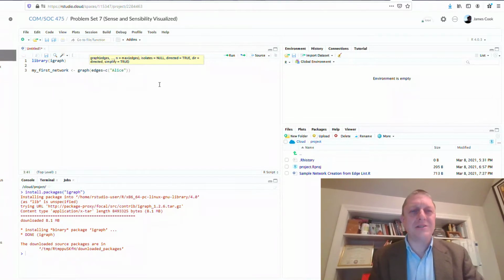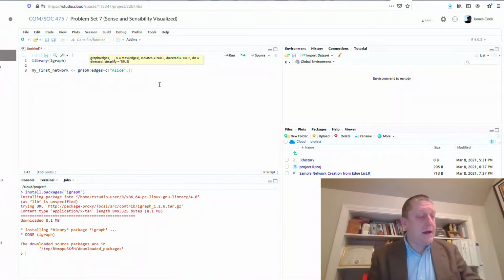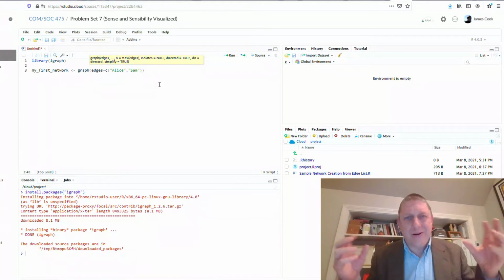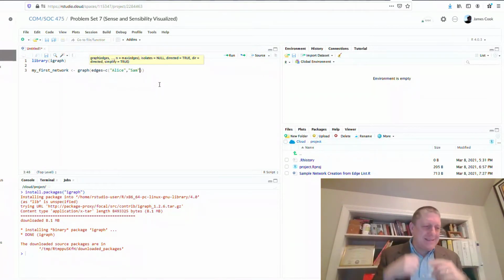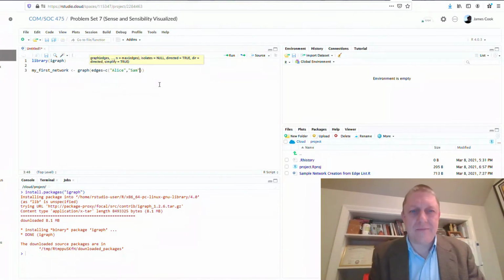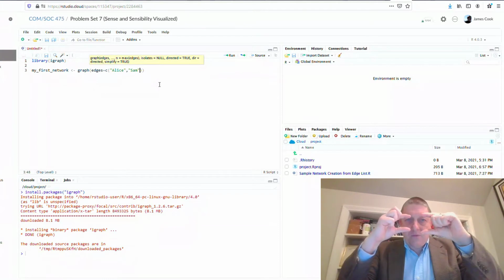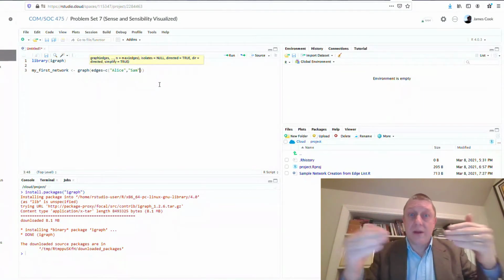Let's call our first node Alice, okay? And now Alice is going to be connected to someone. Who? Alice is going to be connected to Sam, who is our second node. Now that's a network. It's a network of 2 nodes connected with 1 tie, but that's a little boring. Let's jazz it up a little bit. That is an edge right there, where an edge is another word for a tie, and a tie is between 2 nodes.